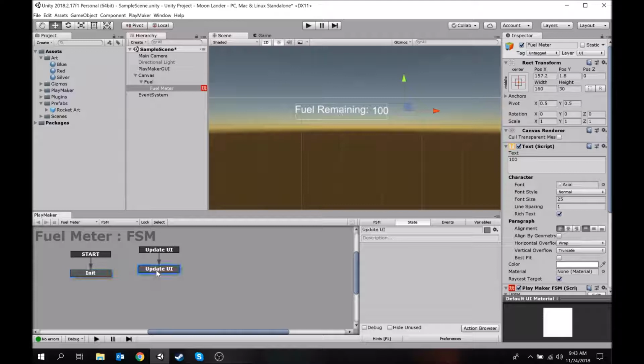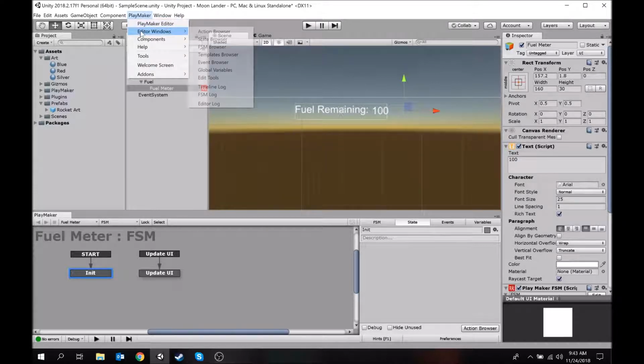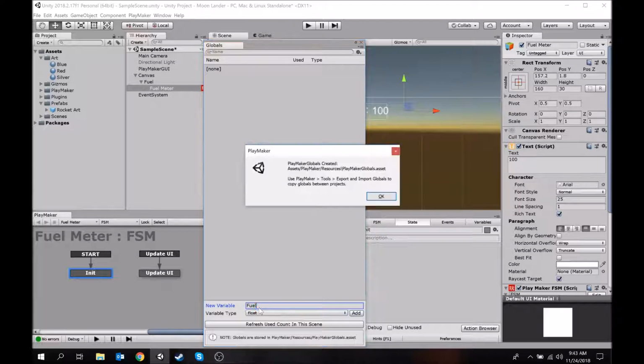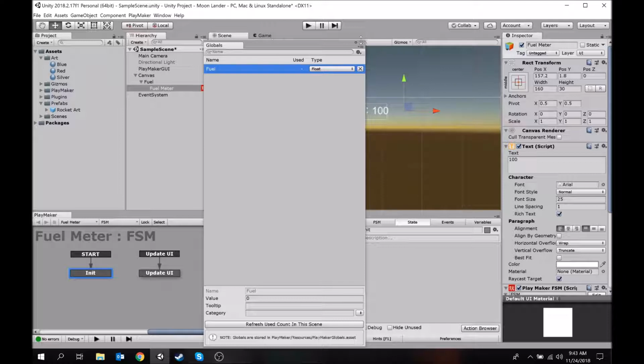So we need a variable. We need a variable called fuel. So we're going to start with that. Let's go over here to Playmaker, and we're looking for a window called Global Variables. See that guy right there? Global Variables. All right. So we need a float, and we're going to call that float fuel. A float, if you don't know, is a type of number that has decimal points, and we want to be very, very precise, so we're going to use a float. Okay, we've created that. So let's close that window down now.